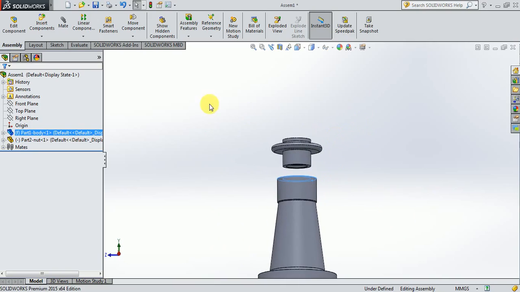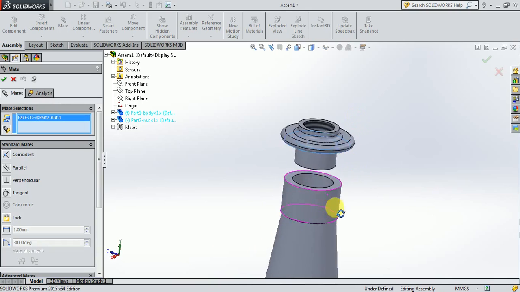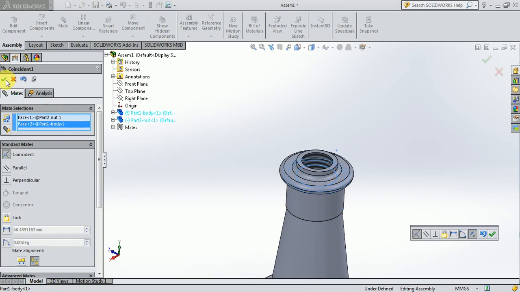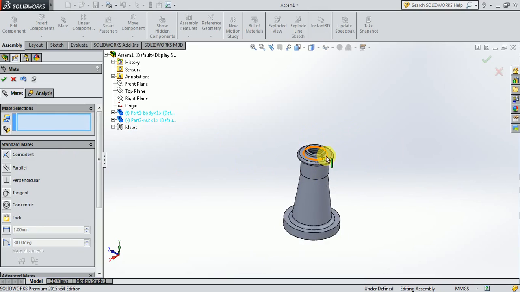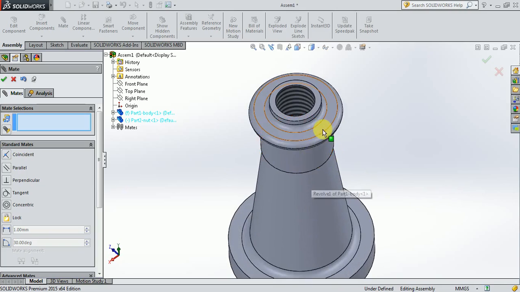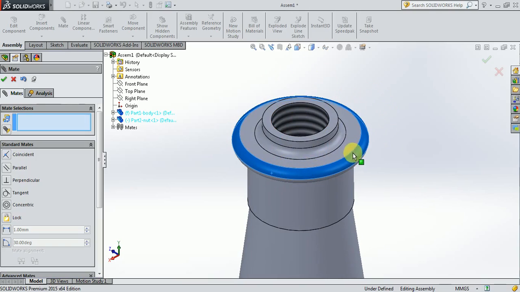So I'm going to select the mate command again. I'm going to select this bottom face here and then this top face. Done. First we created the horizontal motion, and now if you try to move this nut, it cannot be moved. But if you look carefully, this nut can still be rotated like this. It still has a degree of freedom. It can be rotated about the axis of the body, though it cannot be seen because of some visualization. So we need to prevent that also.